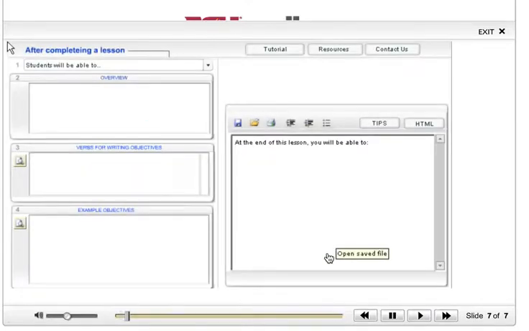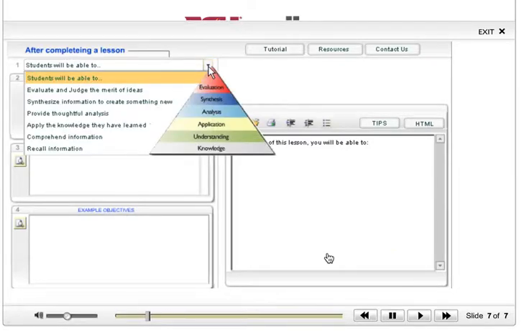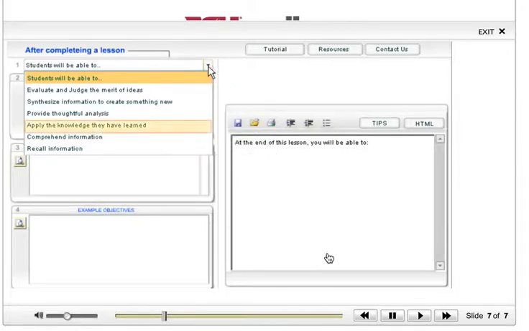The Objectives tool is based on Bloom's taxonomy. The menu allows you to select what you want students to be able to do after completing a lesson. As you can see, the choices correlate to the 6 levels within Bloom's taxonomy, allowing you to write objectives for each level. In this example, we'll choose to write an objective that asks students to apply their learning to solve a problem.